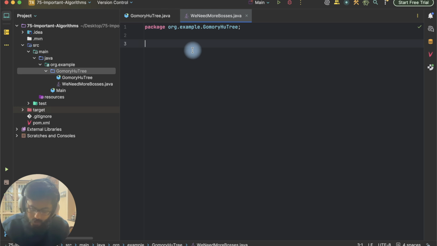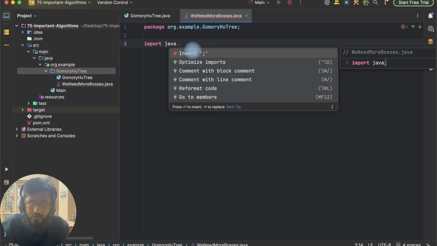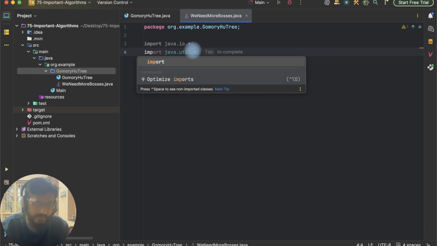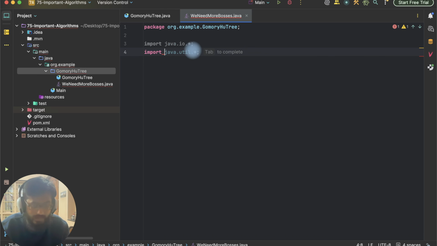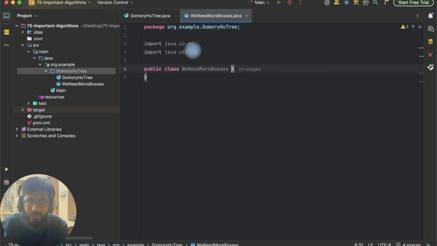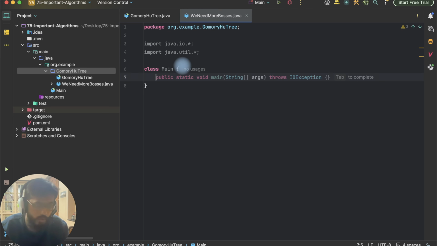First, let's go with the fast input output classes. I'll just go with import java dot io dot star. Let me remove the comma here, not necessary. And let's make use of the utility package as well, so I'll go with import. So this is fine. Next, I'll just go with the main class. Public is not required here. So within the main class, what I'll be doing.